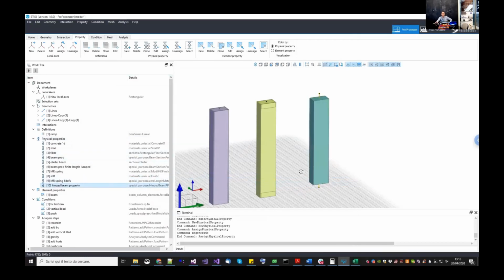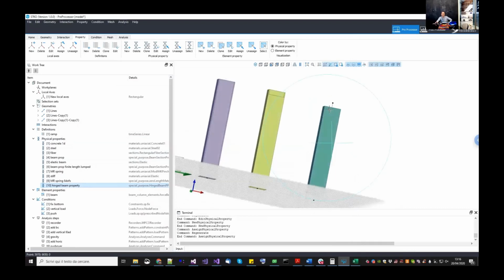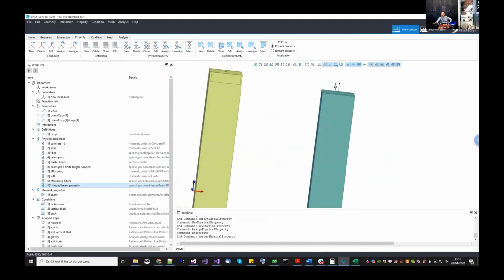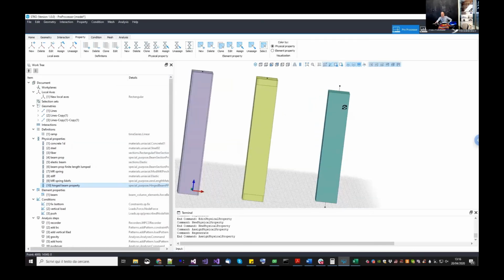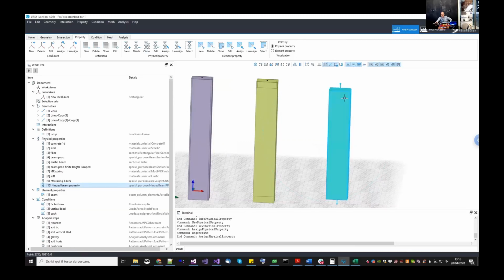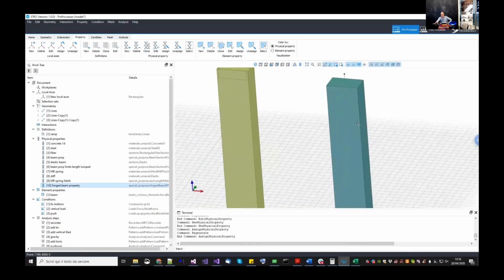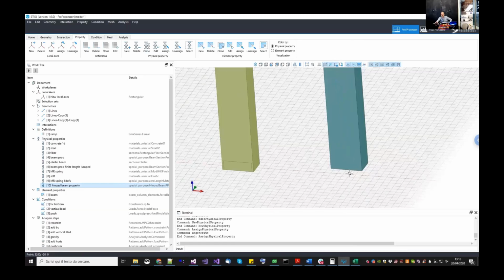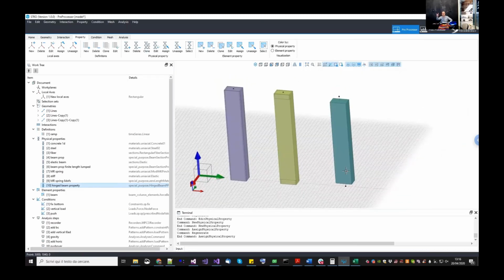Okay, now as you can see, the representation is slightly changed. This representation with a fake shrink is not physical, it's just for visualization. It is telling you that here and here you have a zero length with some kind of release or spring in general. Perfect. Now we need to do the same in element properties.